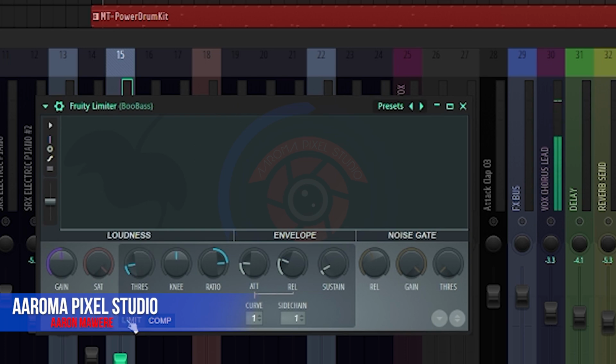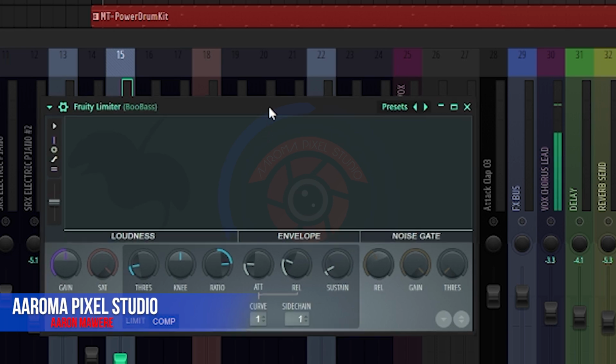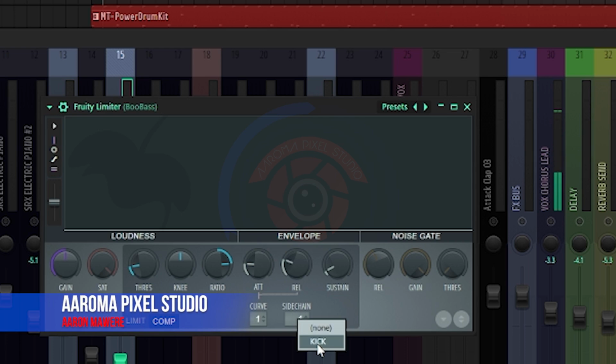So here we don't want to use the limiter. We are using the compressor right here. And you can see that on this side chain, I have put my kick right here because it is the kick that has been routed. So this is going to recognize something that is routed. If I didn't route that kick to the bass, I cannot see this option. I cannot see the kick right from this.